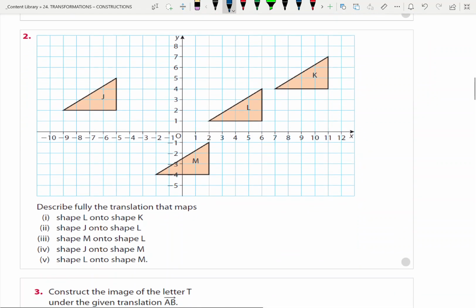Okay, describe fully the translation that maps shape L to K. Okay, L to K. So it is a translation. Any one corner will do us. 1, 2, 3, 4, 5. 5, 3. Add 5, add 3.